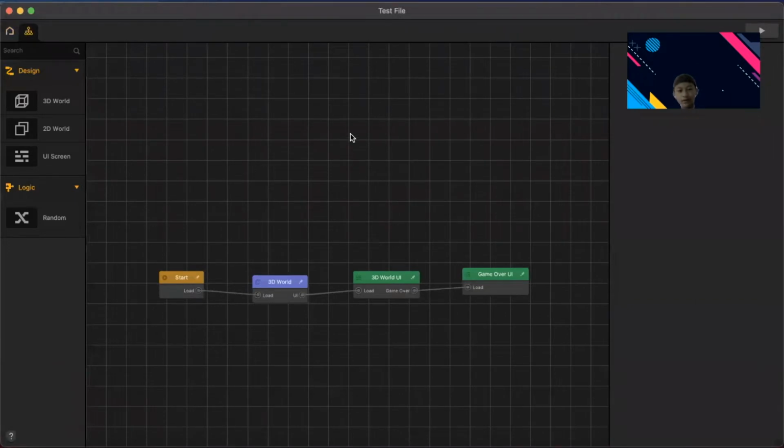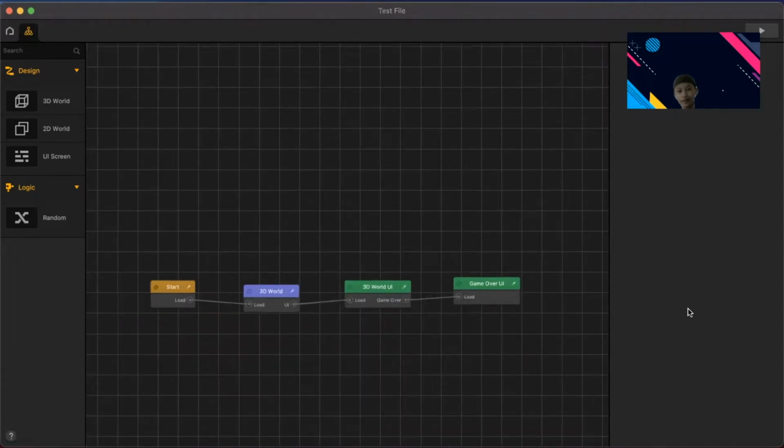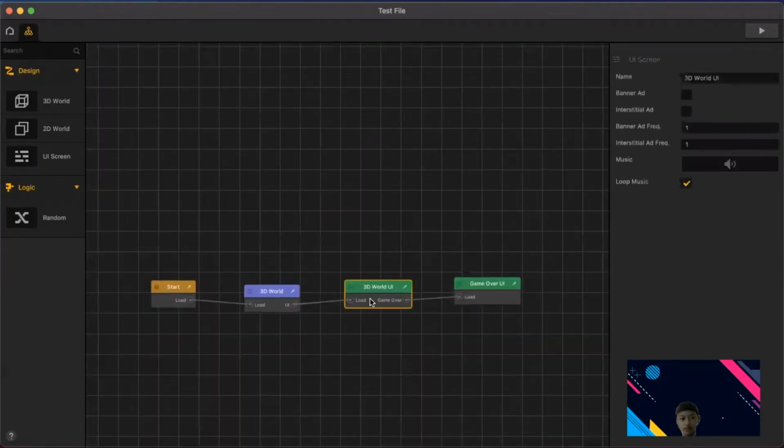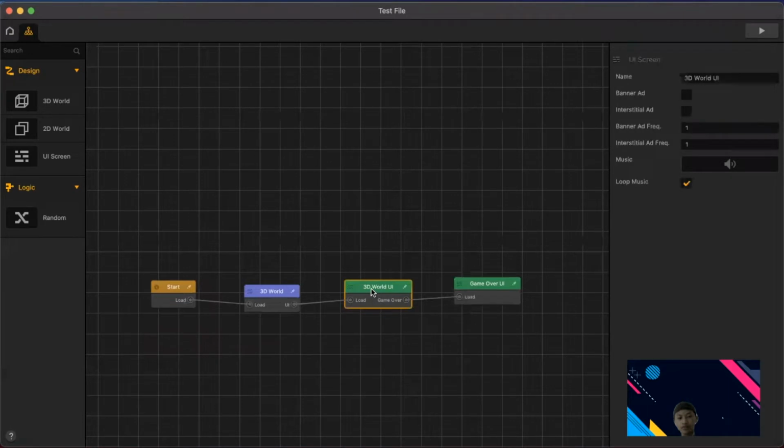So then you may right click in here, add new UI screen, do it twice. You will have your UI screens in here. Not double click. So for the UI screen, you may change the name to 3D world UI. Then the second is game over UI. Then in here you may double click on it.